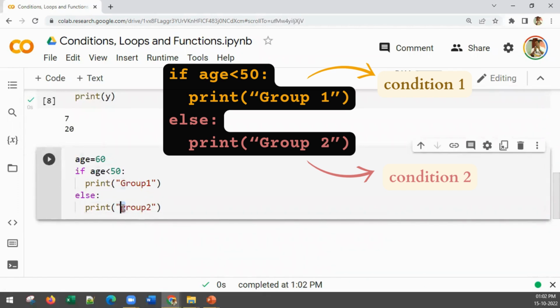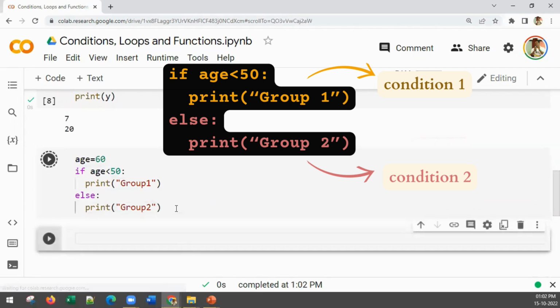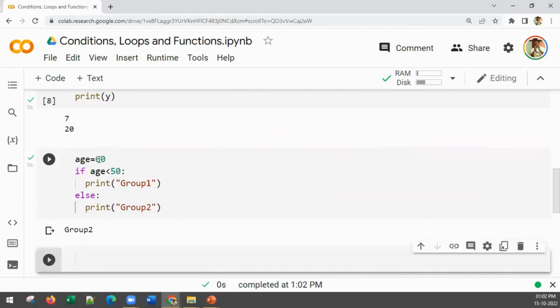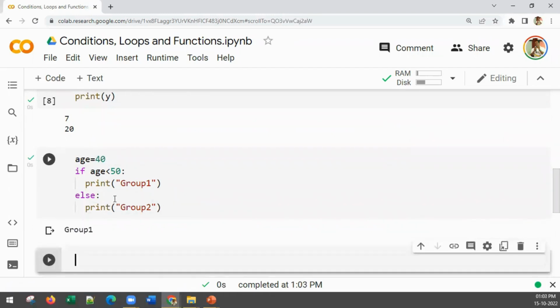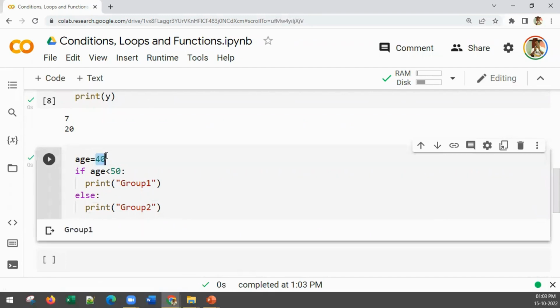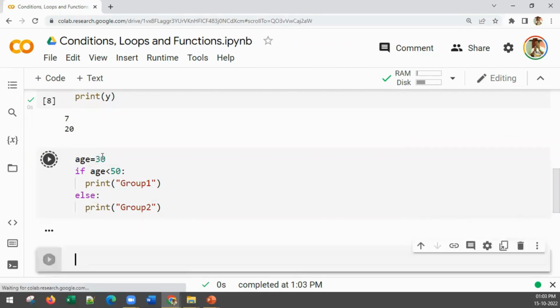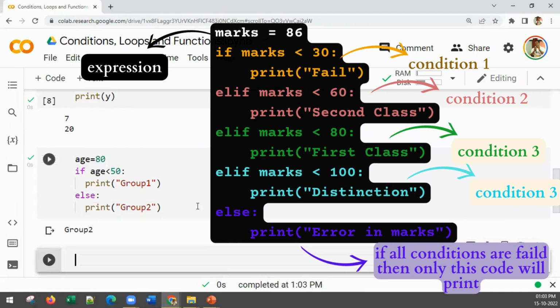So group 1 or group 2. If age is less than 50, then group 1. If age is more than 50, then group 2. Just simply execute that. Since age is 60, it is group 2. If age would have been 40, then the output is group 1. If the age would have been 30, then also the output is group 1. If the age is 80, then the output is group 2. Simple.